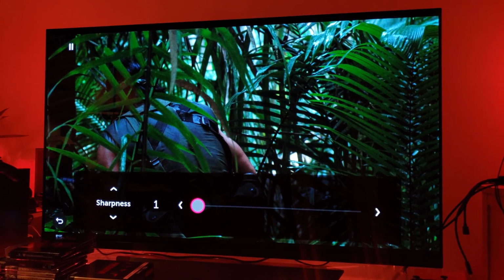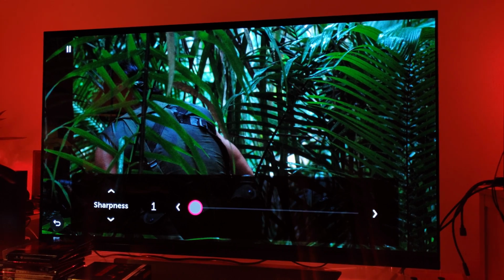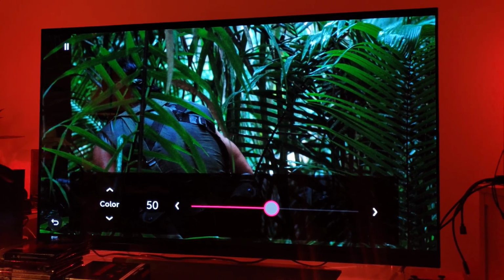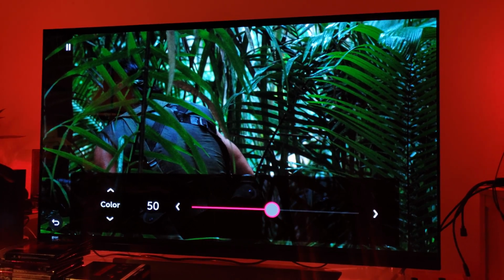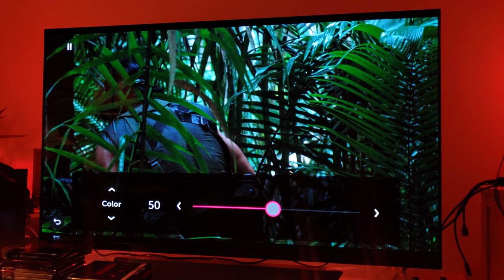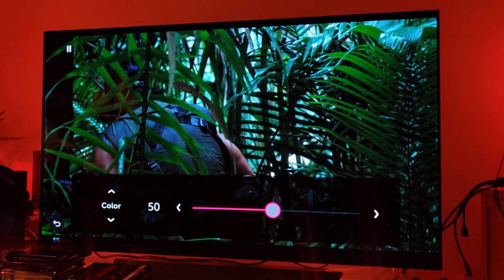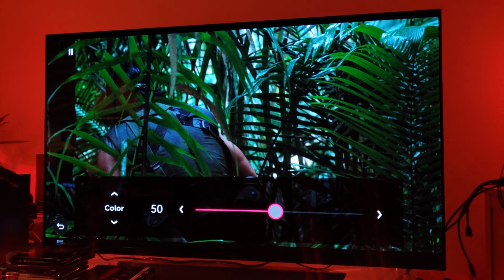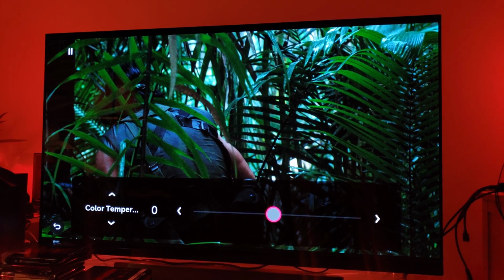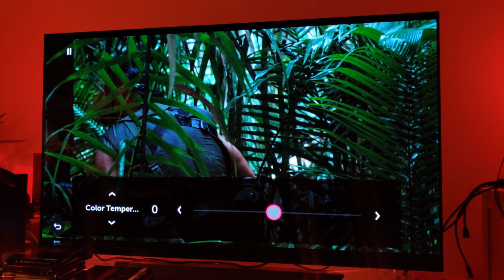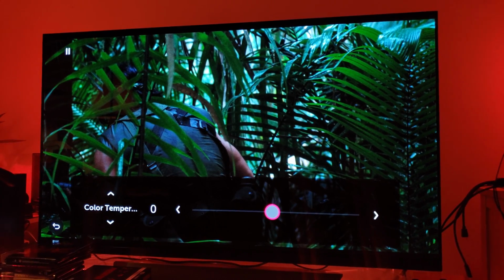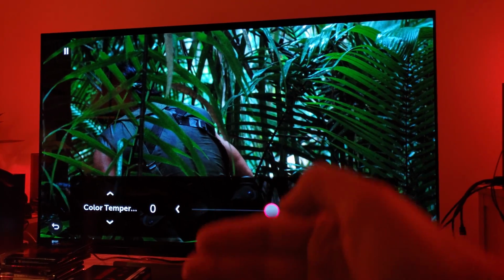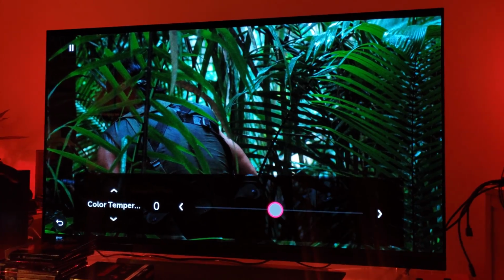Remember, sharpness at 1. You want to keep that sharpness at 1. Color at 50. You already have HDR. You already have OLED. You already have a beautiful color gamut. There is no reason for you to mess around with the color. Leave it at 50. Color temperature balanced. Keep it at balanced so you can have a nice balance between the warm and cold. You get a really nice balanced tone of color here.